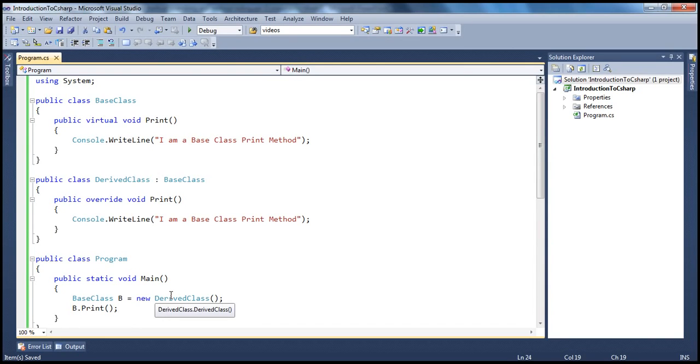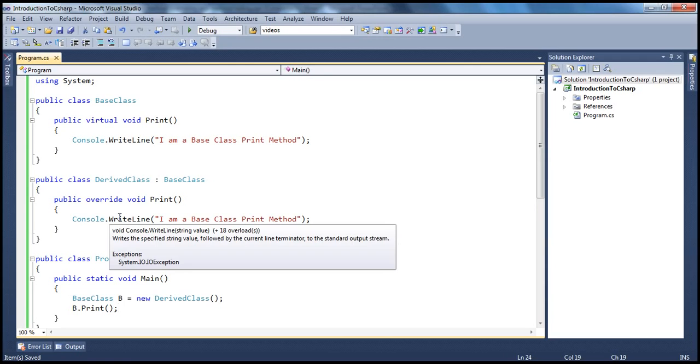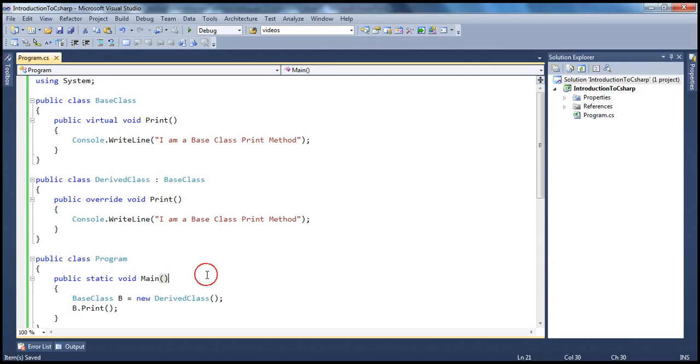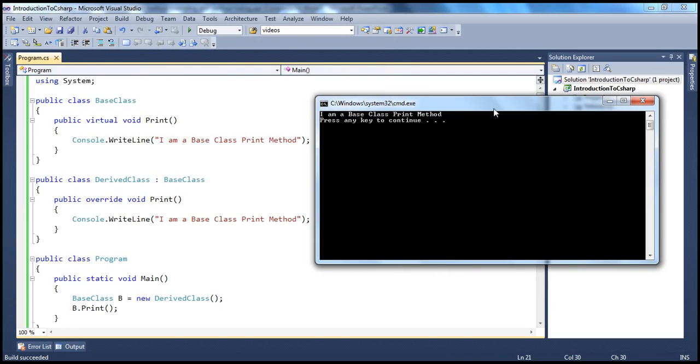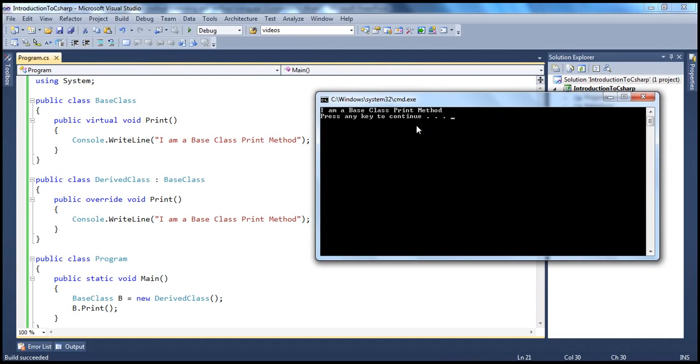From the polymorphism session, we know that with a base class reference variable pointing to a child class object, at runtime the reference variable will figure out what type of object is there, and if that object has overridden the virtual method, then the overridden version will be called. So if I go ahead and run this, look at what's going to happen. I am a base class print method. That's wrong. I mean, that's correct in a way. Actually, we haven't changed the text here.